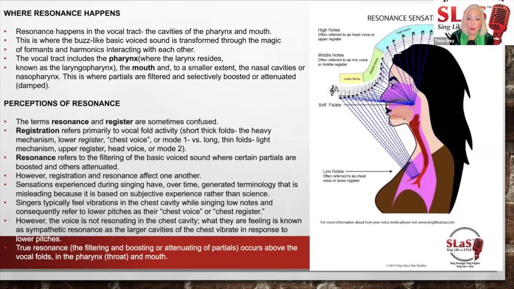Resonance refers to the filtering of the basic voiced sound, where certain partials are boosted and others are attenuated. However, registration and resonance affect one another. Sensations experienced during singing have over time generated terminology that is misleading because it's based on subjective experience rather than science. Singers typically feel vibrations in the chest cavity while singing low notes, and consequently refer to their lower pitches as their chest voice or chest register.